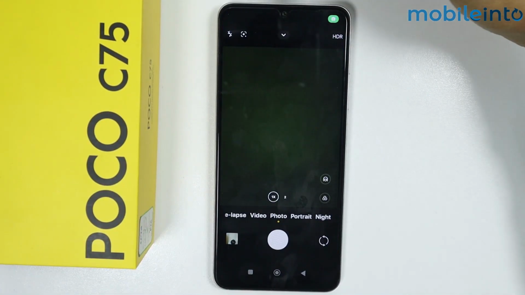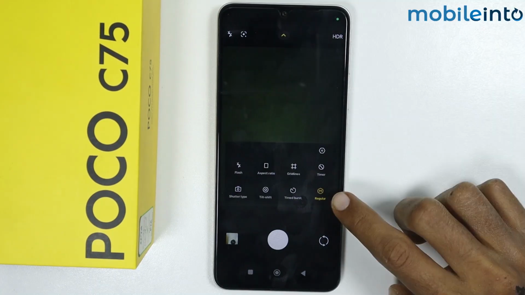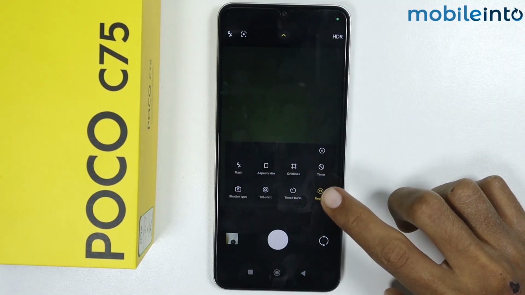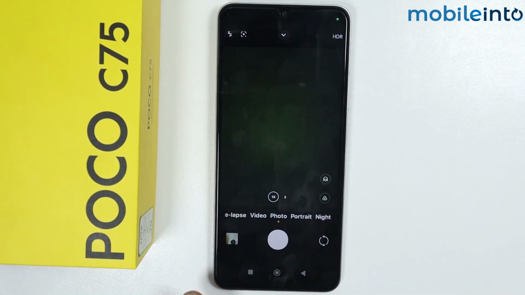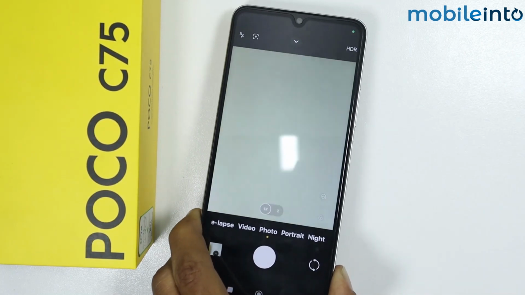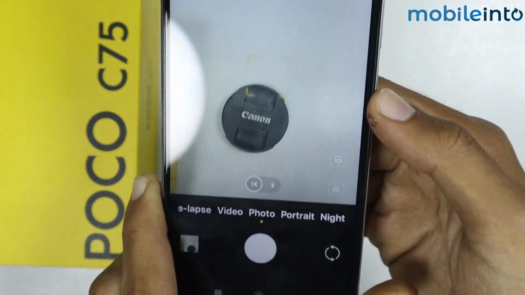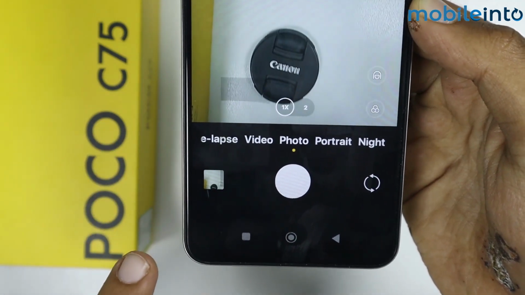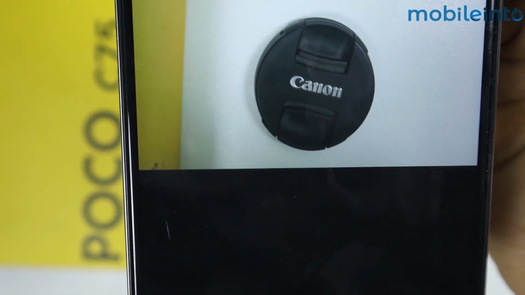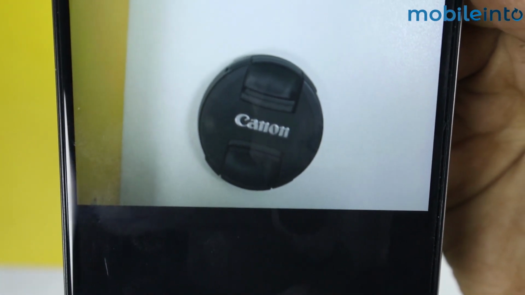Now from here, just tap on the arrow icon at the top of your smartphone. Now from here, just tap on the watermark icon. Now from here, tap on off. Now from here, if you take a photo after disabling this option, the watermark would disappear from your photos. And this is how you can turn off camera watermark on any Poco phone.